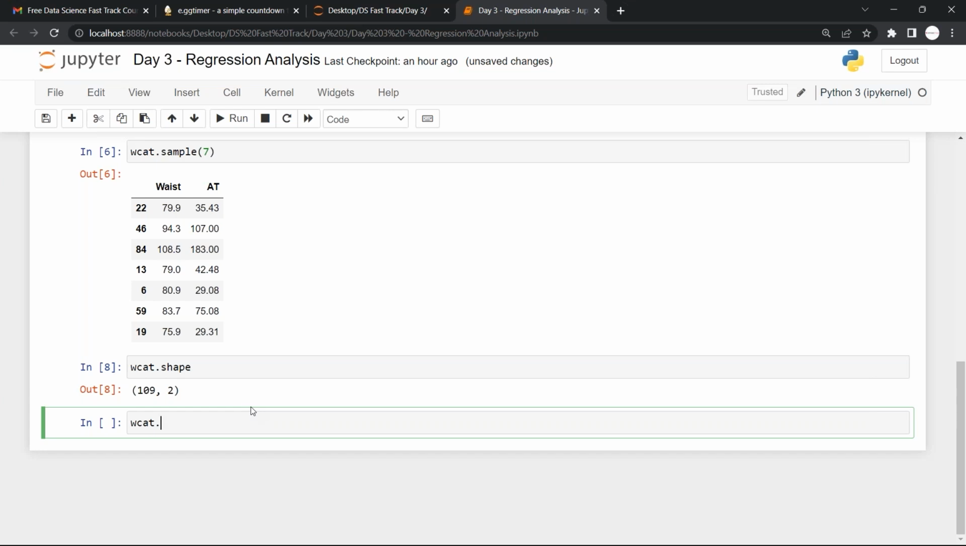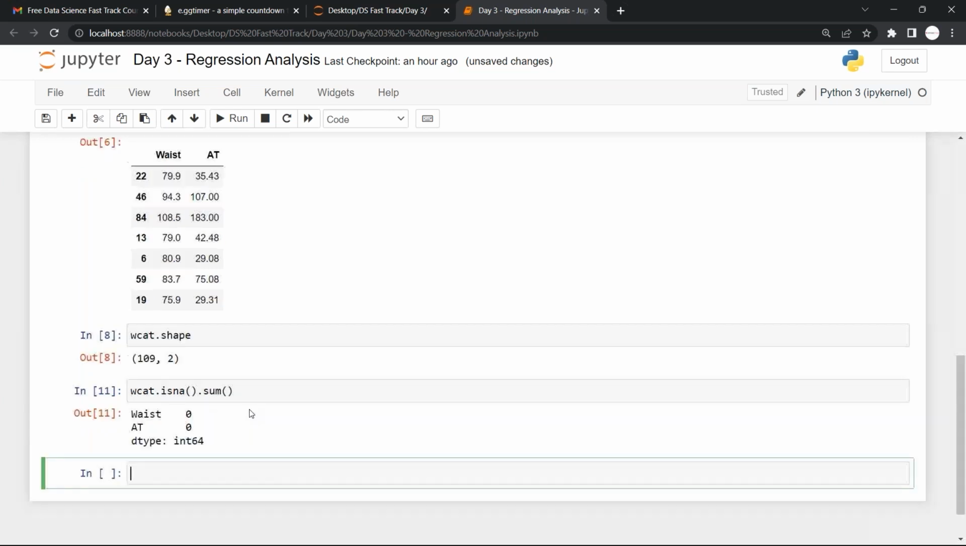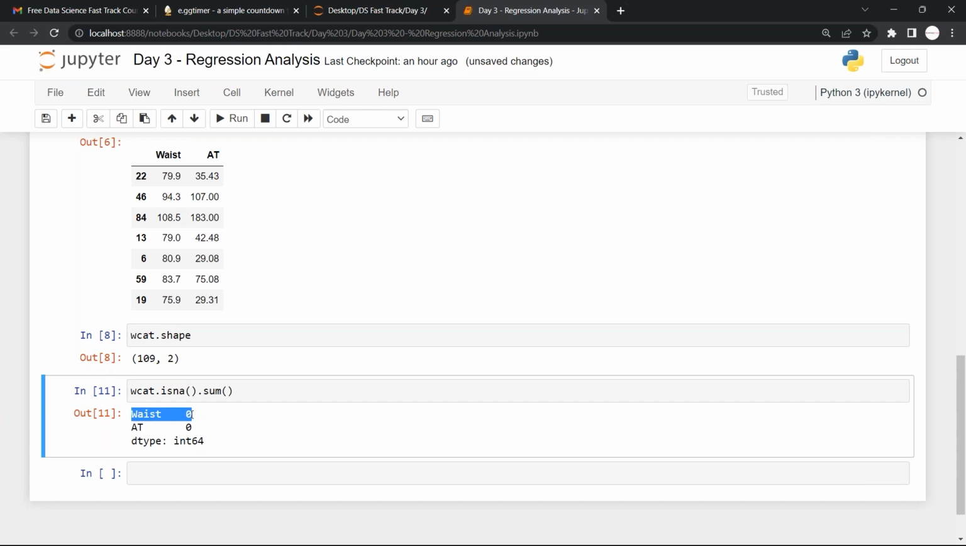Yes, okay, you can go ahead with this. Okay, isna().sum() to check the missing values. Here you can see that in this particular column there are zero missing values. In the same way, there is no missing value present.